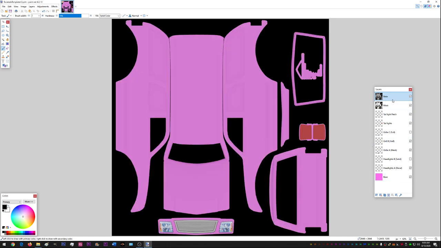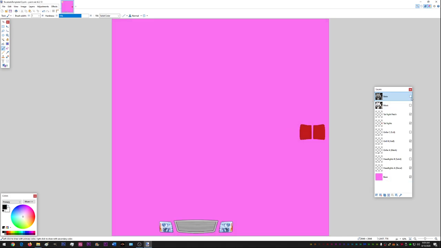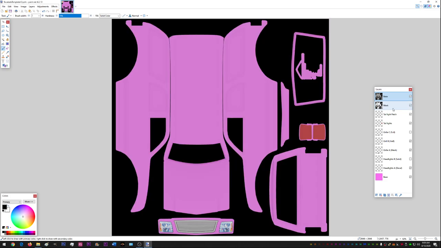And I will explain here. The mask, that is the black border around everything. If you untick this, then it's all basically just pink. And if you undo the bake, then it's literally all just pink. So, you want to have the mask on so you know where you're painting.